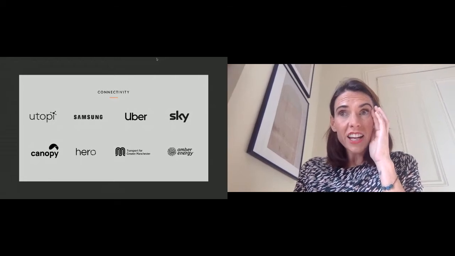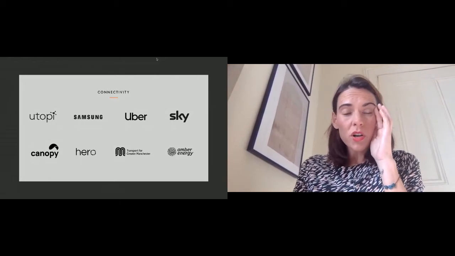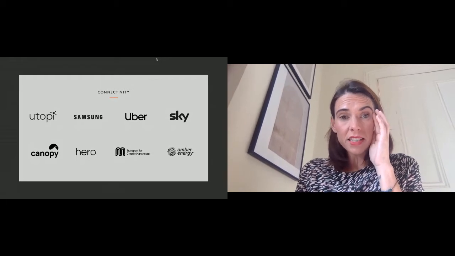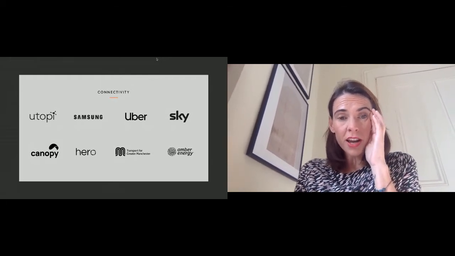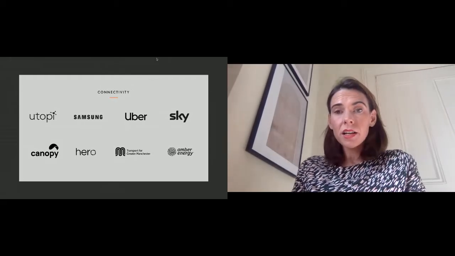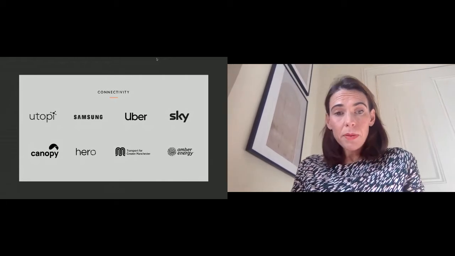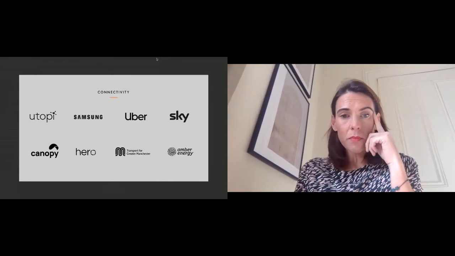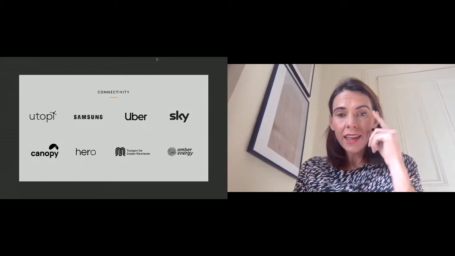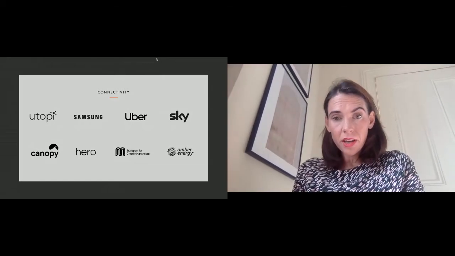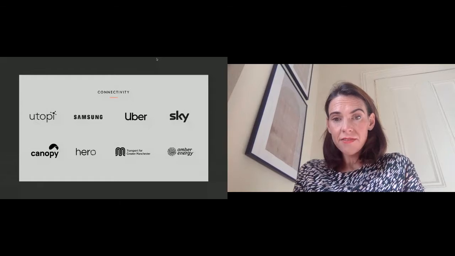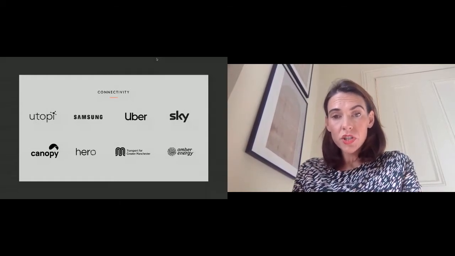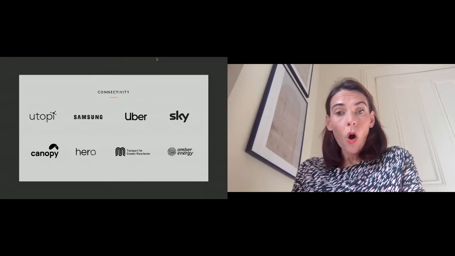Probably the flagship partner, the cornerstone would be Utopia, that I'll go into a little bit more detail about at the moment because they're an incredibly exciting Internet of Things software provider. But obviously Samsung, Uber, Sky, Canopy, an amazing fintech prop tech company that helps us with residents' financial health and well-being. Hero, that I mentioned from a wellness and nutrition perspective. And then, of course, connectivity and ensuring that you have local transport solutions on your doorstep.